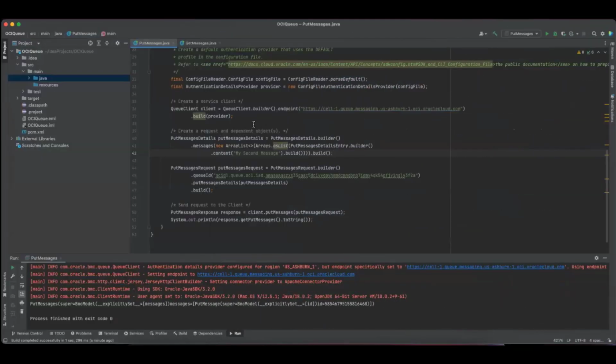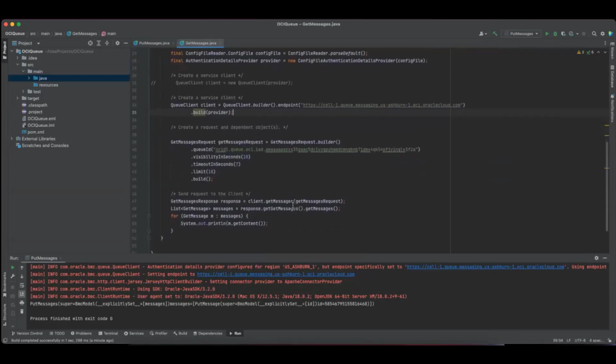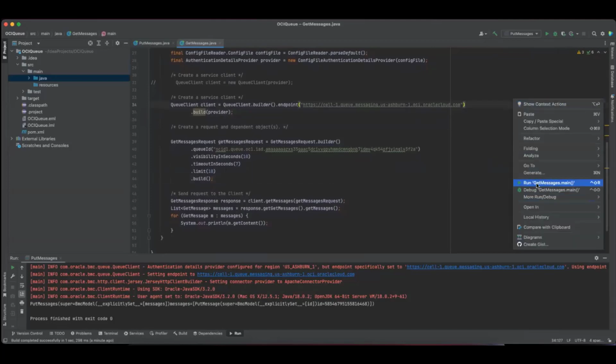All right. As you can see, I've also written a different program to get messages from the queue. When you do a get call on these messages, you can specifically mention the visibility over here, which I've set to 10. And visibility is nothing but the amount of time the consumer blocks that message to process that message. There's also a timeout, which I've set to 7. And the limit of messages that I'm reading is something that you can set as well. All of these are optional criteria that you can set. So let's run this specific piece of code.